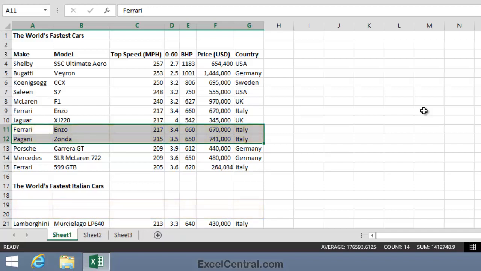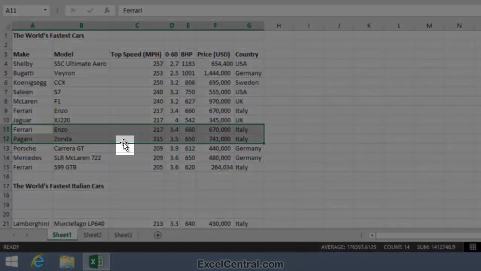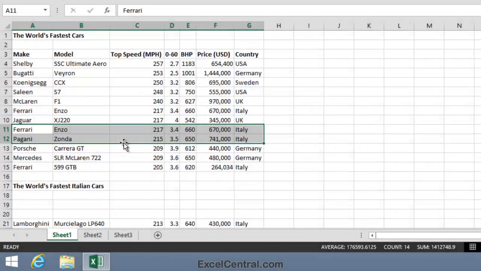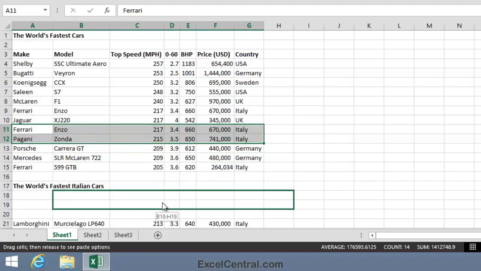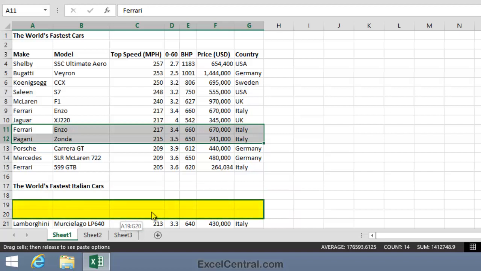and 12. But I really did want to keep the Ferrari and Pagani in rows 19 and 20. So I'd like now to copy rather than move the same range back into rows 19 and 20. To do that, I once again hover on the border of the selected range until I see the four-headed arrow cursor shape, and I'm going to drag and drop again, but this time I'm going to use the right mouse button rather than the left button. So I hold down the right mouse button and drag the marquee down to rows 19 and 20.